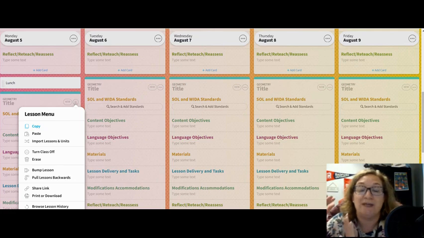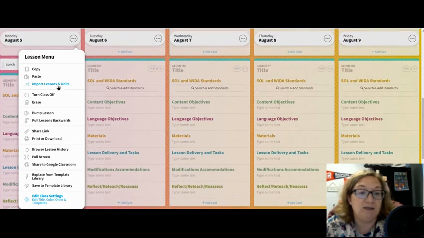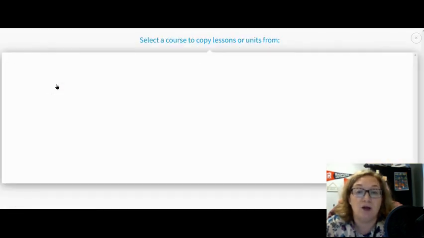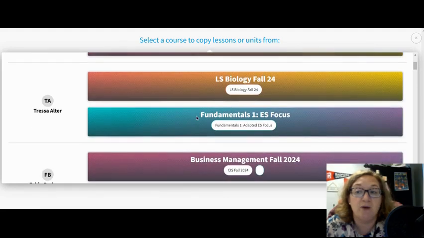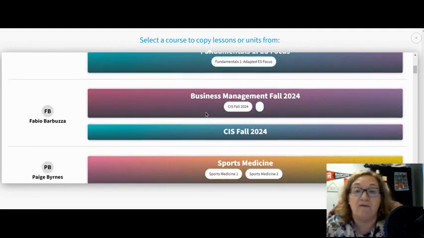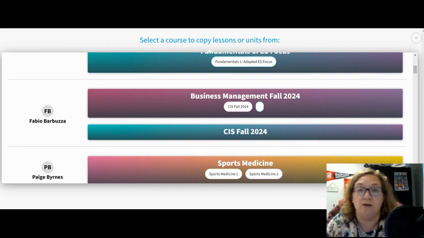Lessons are going to copy just that class. The one difference between the day menu and the lesson menu is this import lessons and units link. When I click on this, it allows me to click on the year, and then I can look at anyone's plan book. And if I am co-teaching with someone or someone else has a similar class to me or is teaching the same class, I can pull in the lesson.